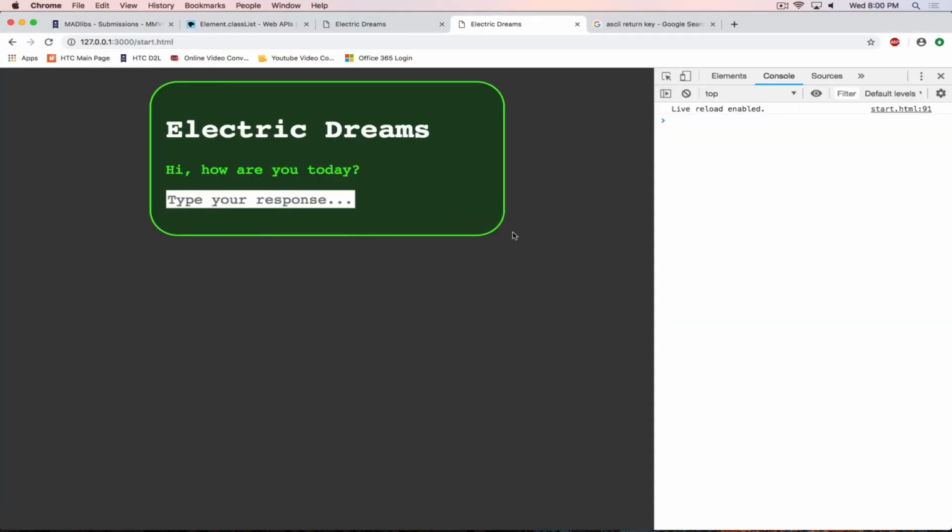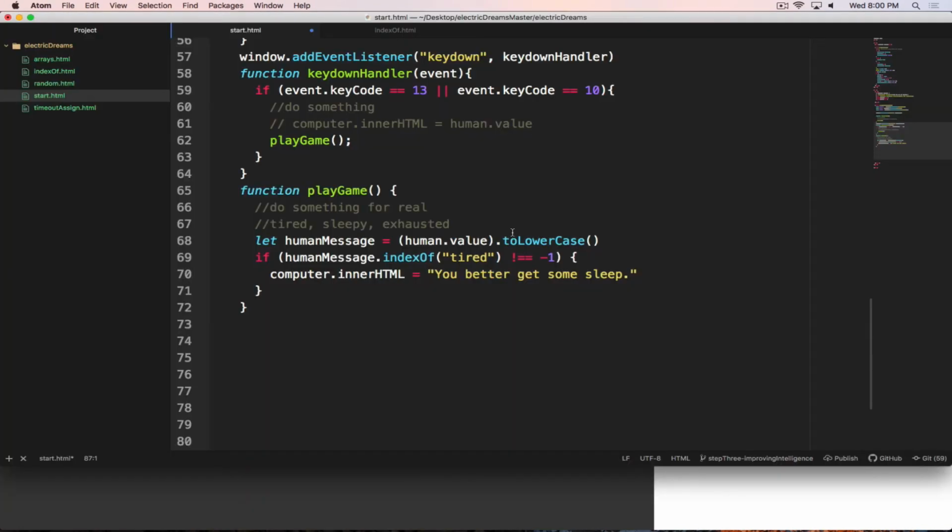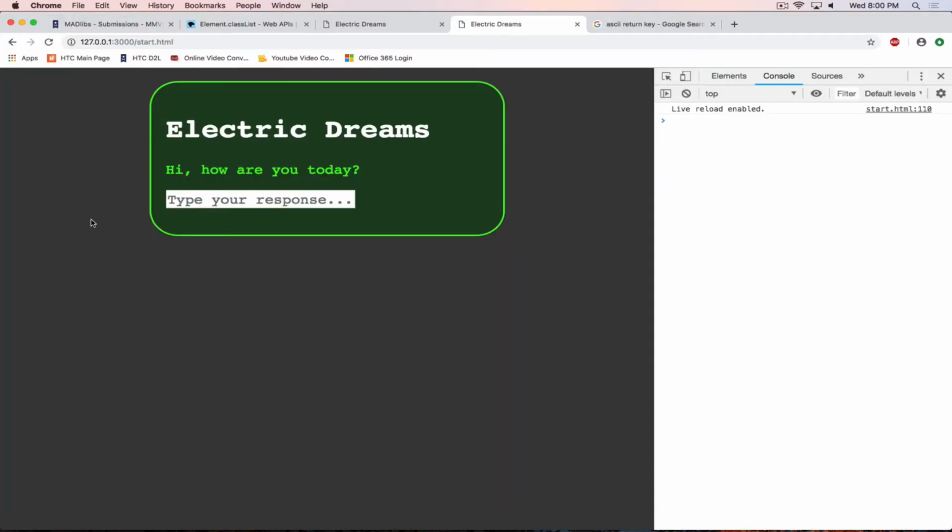So jumping over to the page, I need to save it first. Now go back over to my page. And we can see now it gave me a message. Now what it hasn't done is clear out my text field. And I probably want to do that so it's ready for me to now type in a new thing.